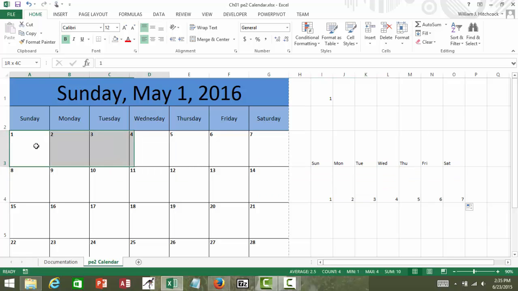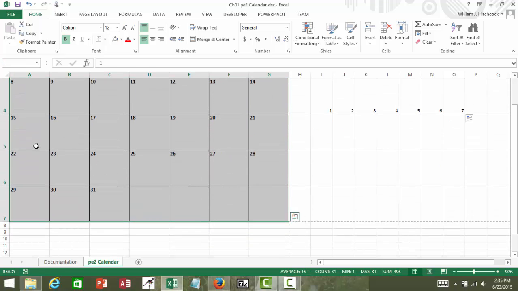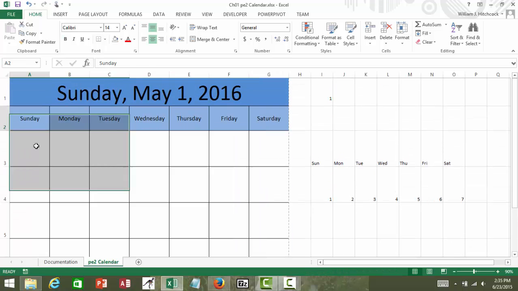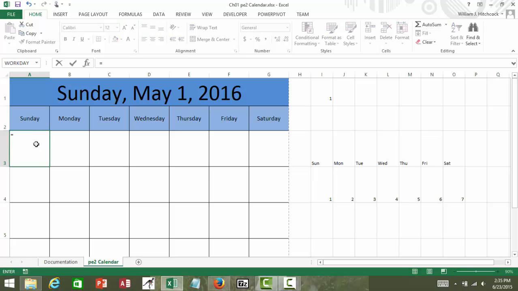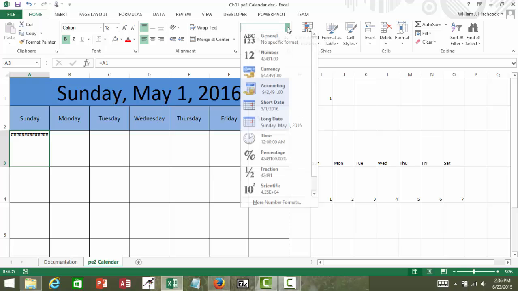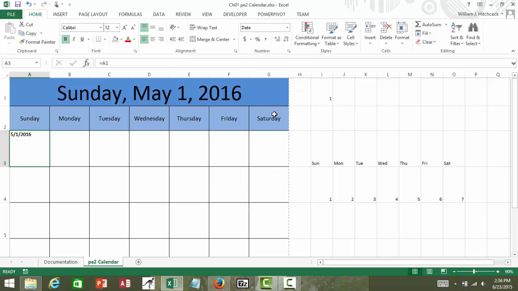Alright, next thing I want to do is get rid of these formulas that I've got typed in here and replace it with something. I want to start out with Sunday, May 1st. Now I got a bunch of pound signs, which means that the format is a little bit too wide to display in that cell, but I really don't want a long date format. So I'm going to try a short date format. And there I got 5/1/2016.